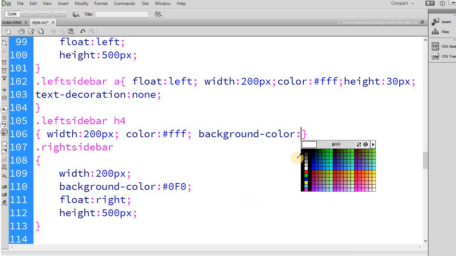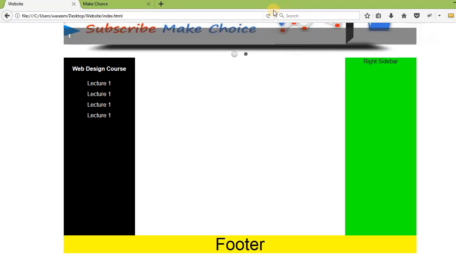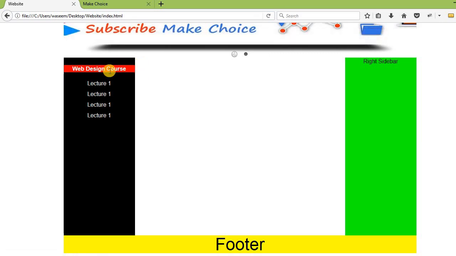I will choose some color from here, right? I will choose this color, red. I will save this, refresh my browser. Here you can see the background is implemented here.